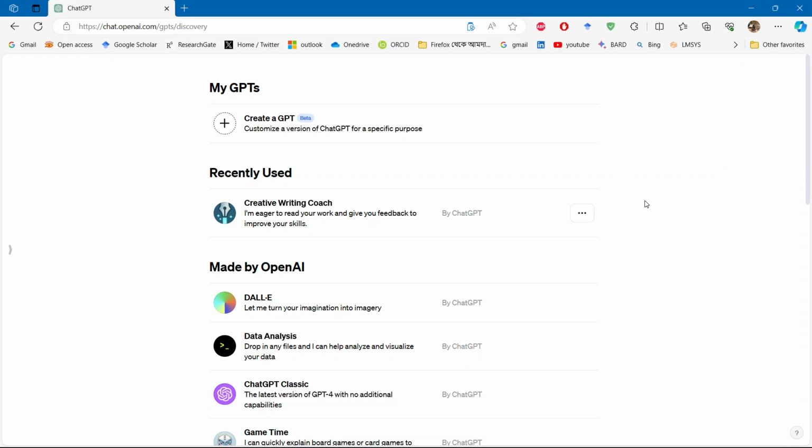So you know that the day before yesterday, OpenAI declared that they will let us create a specific or purpose-specific version of ChatGPT. I was really excited about that. So today, I thought, why not try it?